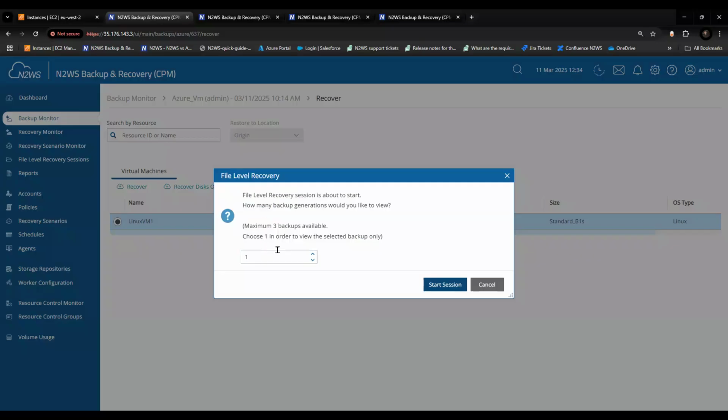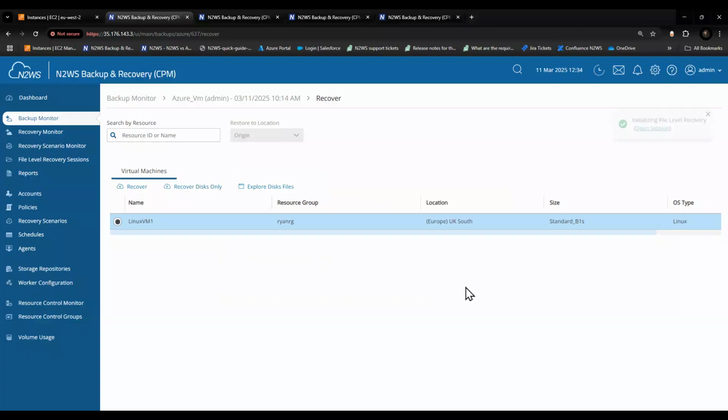It will then ask you how many backups you want to browse through. In my case, I'm going to browse through my last 3 backups as my retention is 3 days. Once you've selected the correct figure you want, hit Start Session.